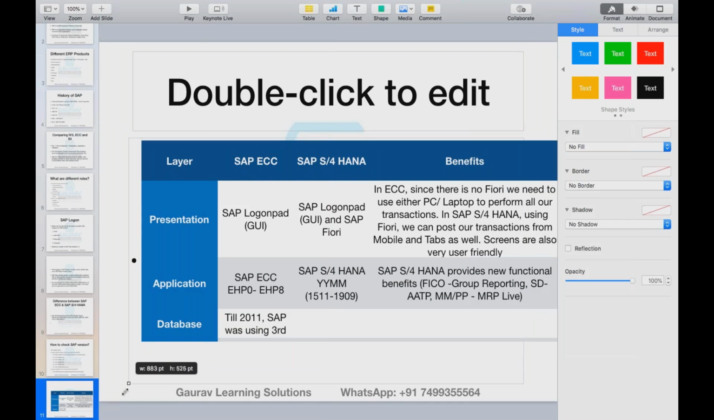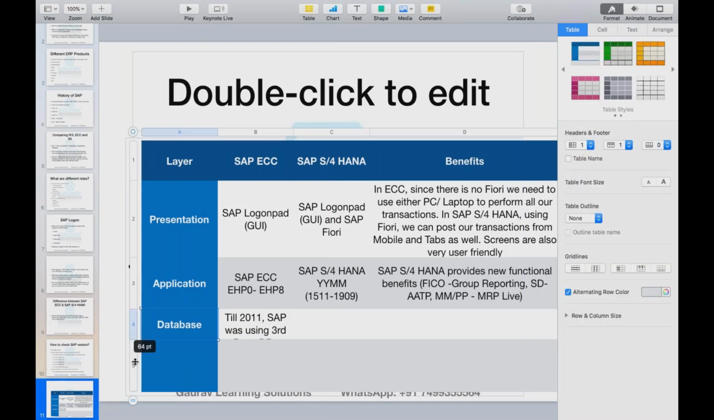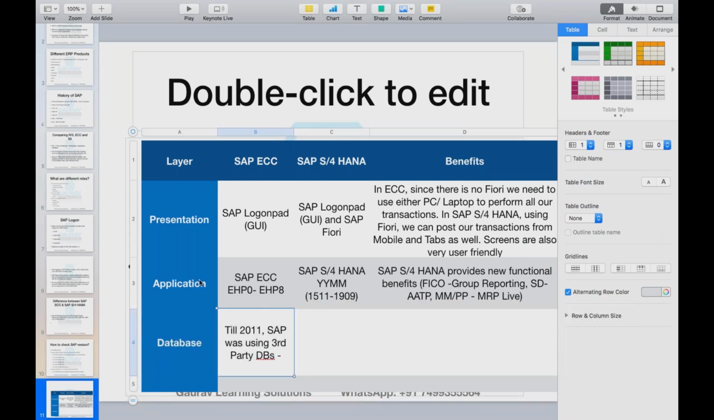Okay, so till 2011, SAP was totally dependent on third-party databases. What do you mean by third-party databases? So SAP was only an application company. SAP was only providing applications. For databases, they were dependent on Oracle.